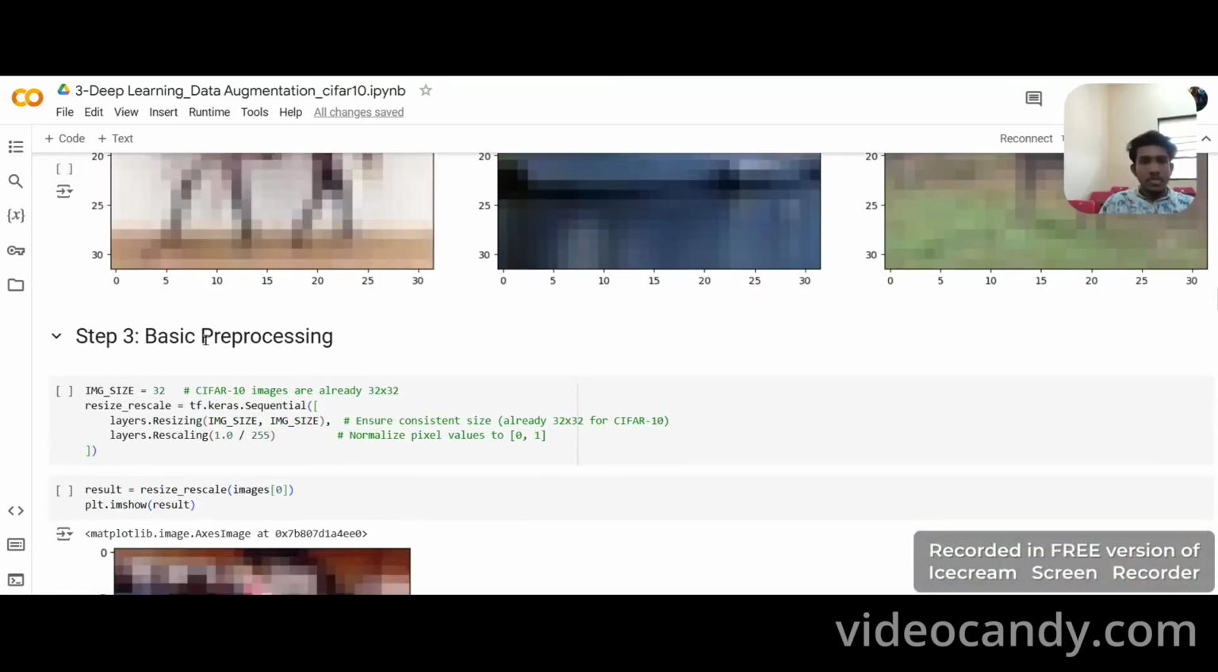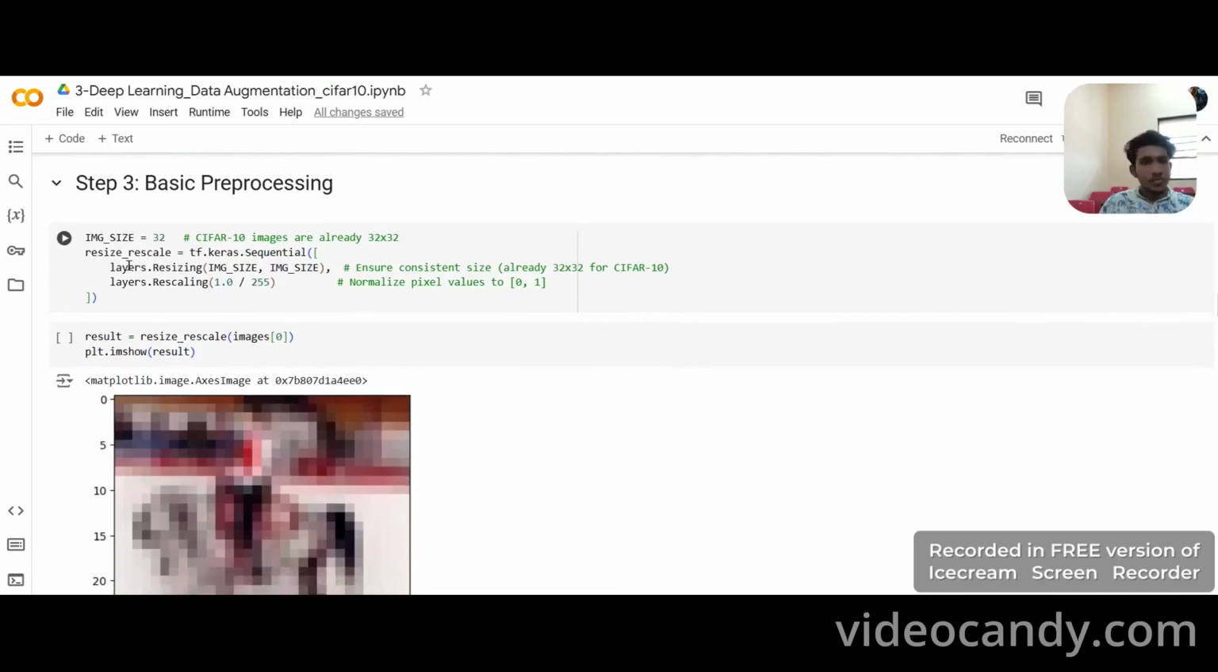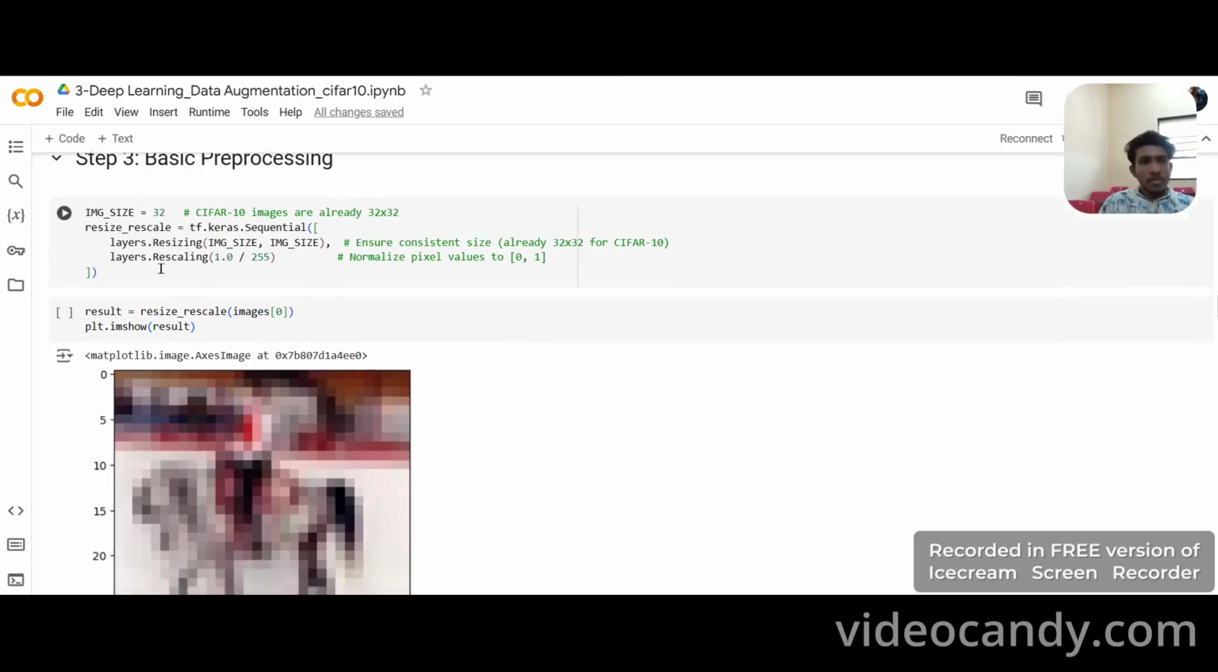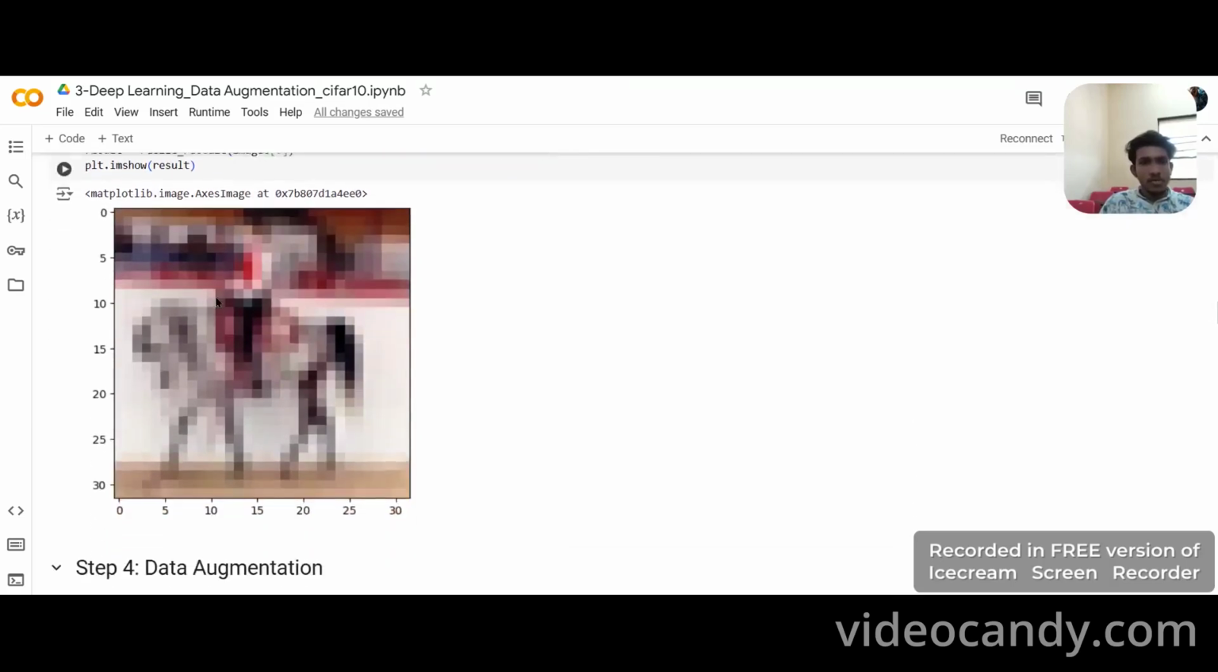Then step 3, that is basic pre-processing. Here, we bring the image shape of the data, because the CIFAR images are already 32. Then we use the resize and rescale. Here we ensure consistent size because we have size already 32. And then we normalize the pixel values to 0 to 1 using this rescale function. And then we print the result of the image. These are the images.